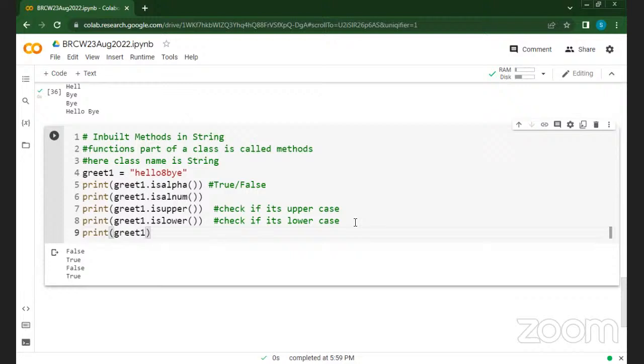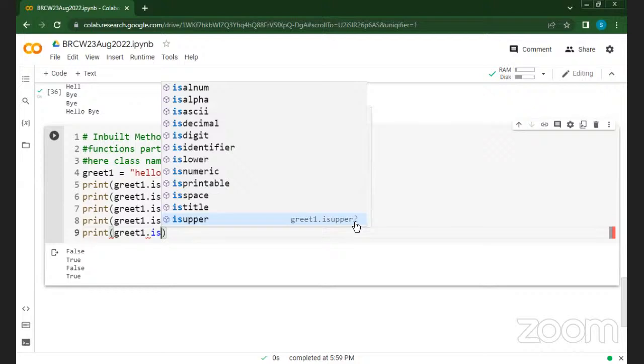greet1 dot, let's see. istitle. isspace. See, isspace will check if it is only space, blank space. Blank space could be one space, two spaces, hundreds of blank spaces, right? You can check if it's spaces. If everything is spaces in this, it will return true. Otherwise, it will return false. isspace will check if the string has only spaces. Only then it becomes true. Otherwise, it will be false.